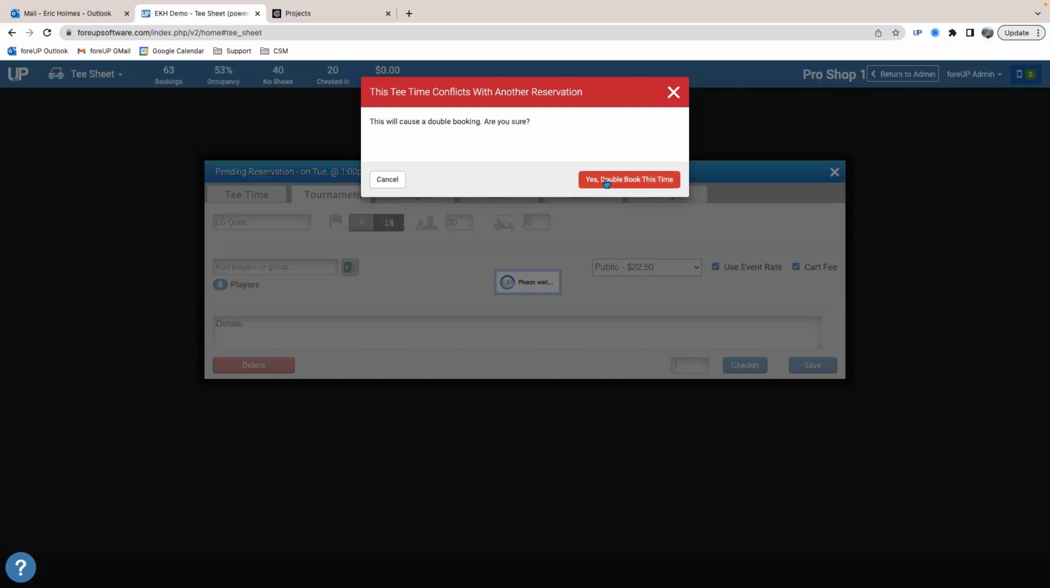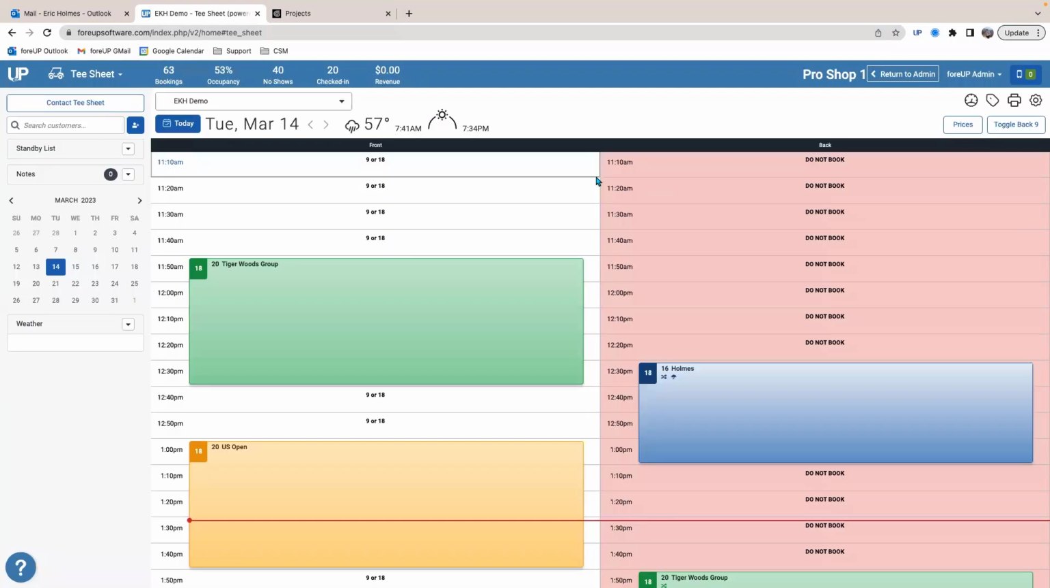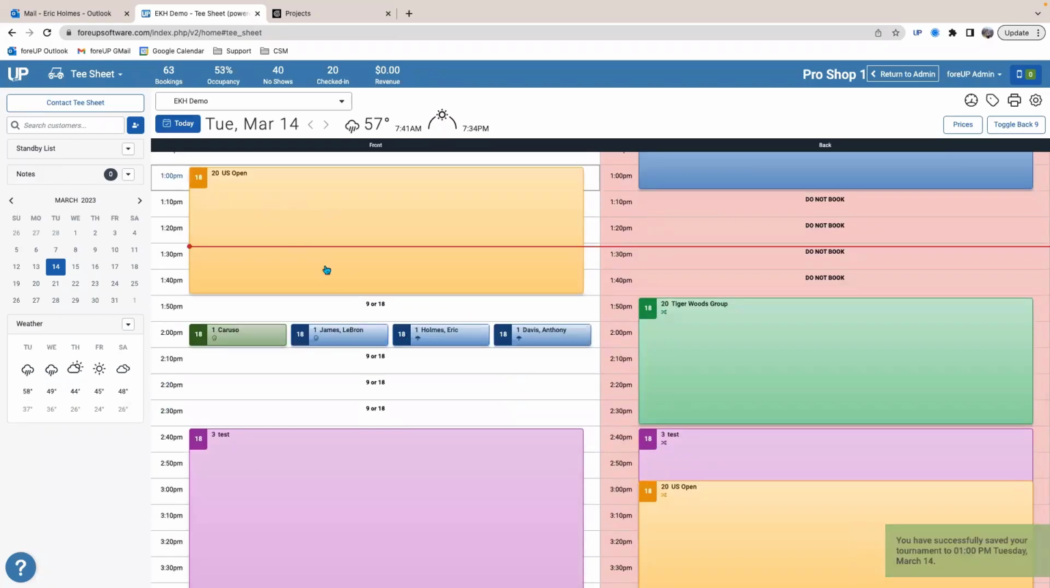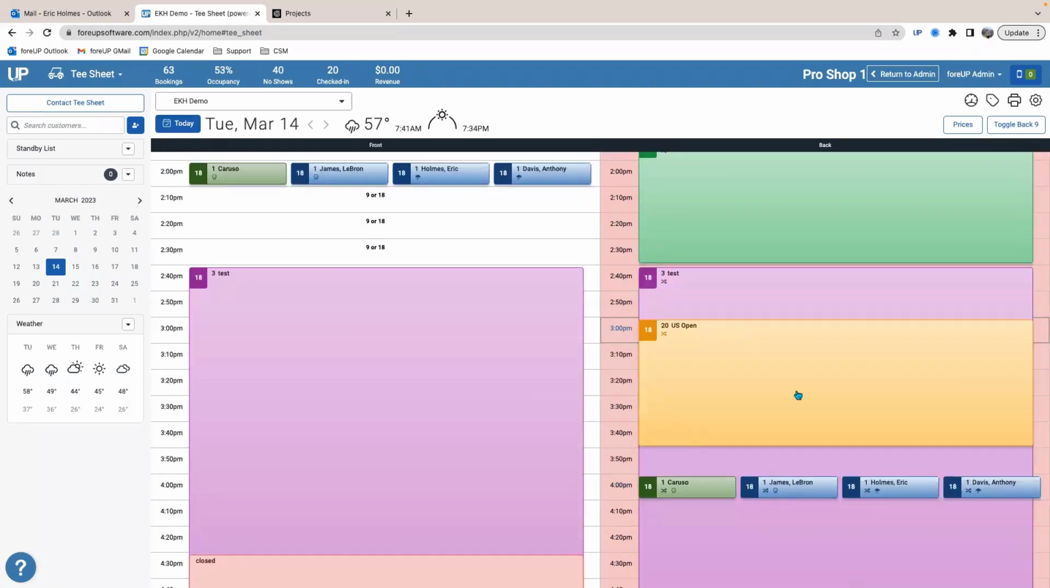A cool feature of the software is that anytime there is a double booking, it'll warn you. So because this is in a test environment, I'm okay with creating this double booking to where I start to book over the shotgun.